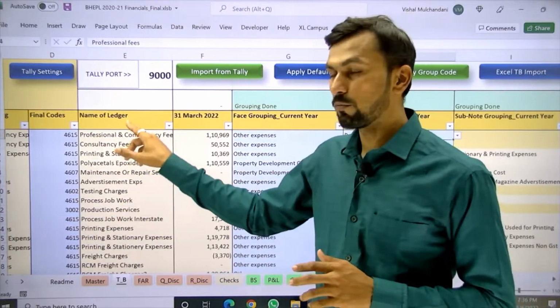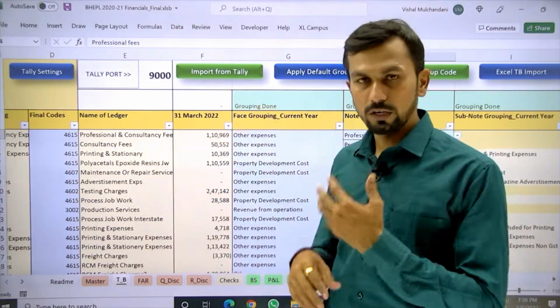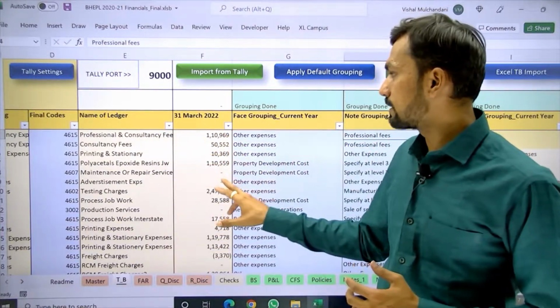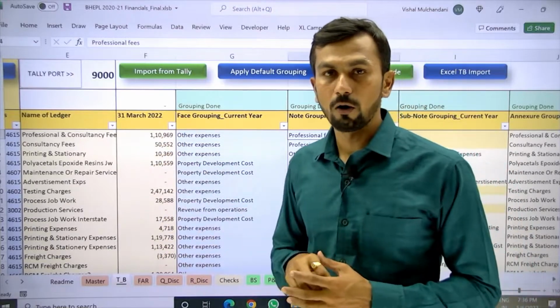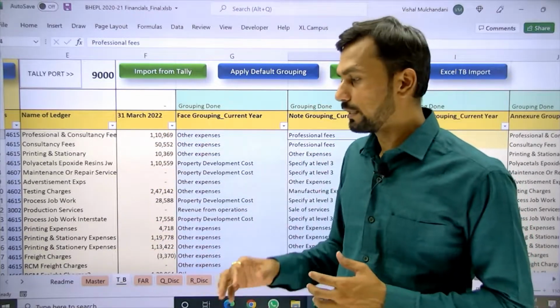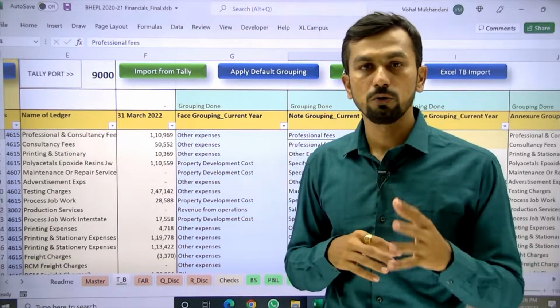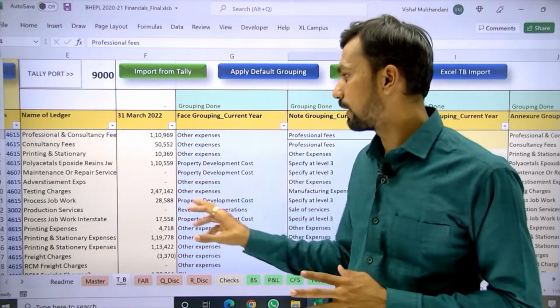Then there is the name of ledger column. When you import data from Tally or Excel DB, it is captured over here. Then there is the column for the amount, which is for the current year. There is no separate column for debit and credit. In the single column, debit is positive and credit is negative.